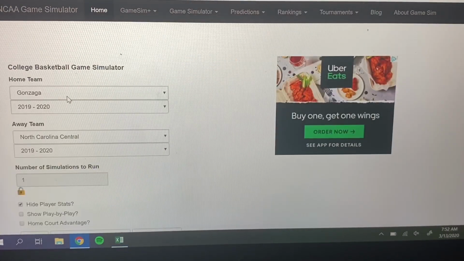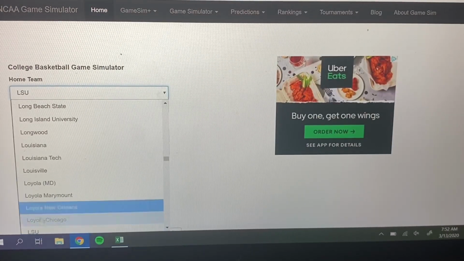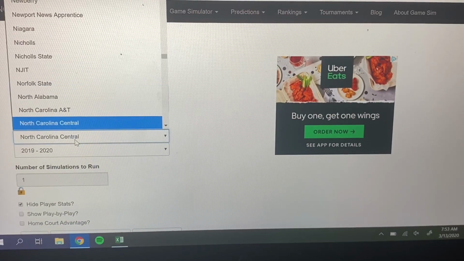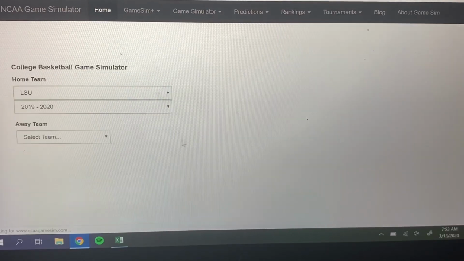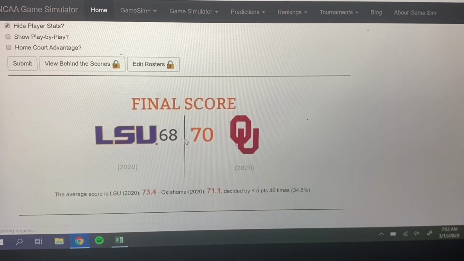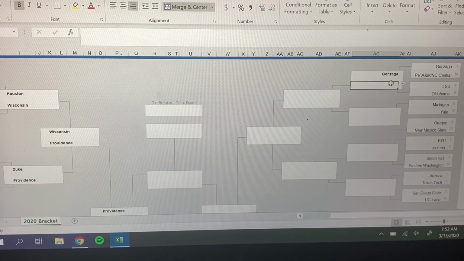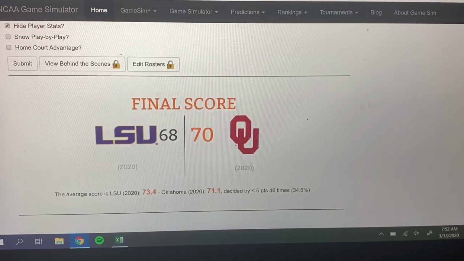LSU and Oklahoma up next for a spot in the second round. I think that LSU would probably end up winning this game in real life. That would be a pretty high-scoring game because both teams kind of had horrible defenses throughout the course of the season. Oklahoma wins 70-68 in the simulation to move on with a slight 9-8 upset.